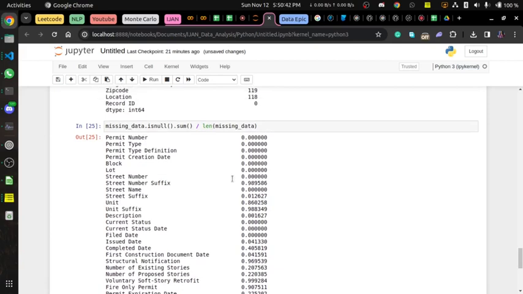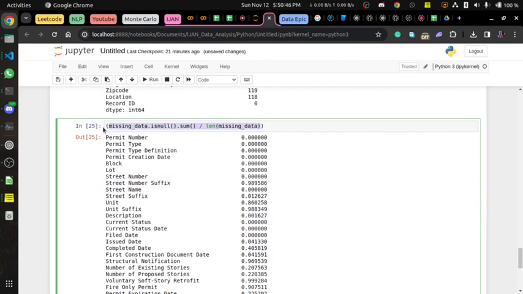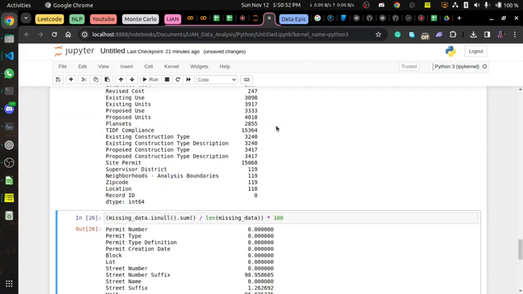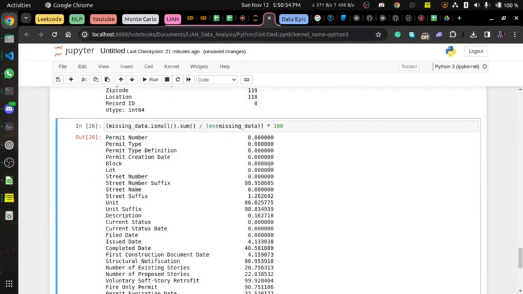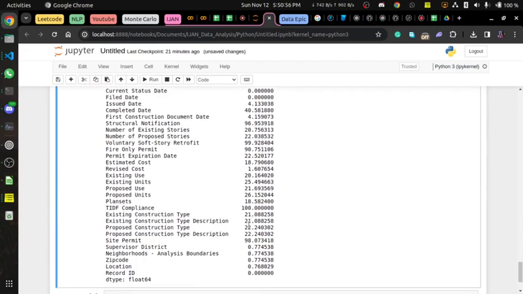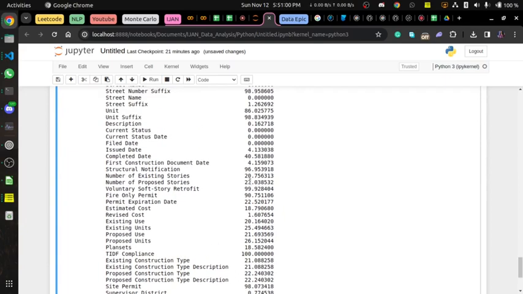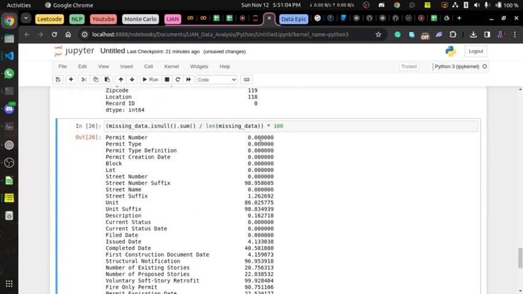It's giving us the answer. So what do we do? Let's multiply this by 100. So I put everything in brackets, and outside it I put 100. If I run this now, you can see the percentage easily. You can see 100%, 98.07, 98.83, 98.95. So this is the percentage of missing data that is present.